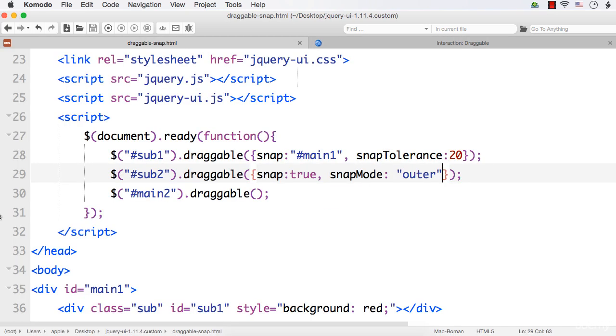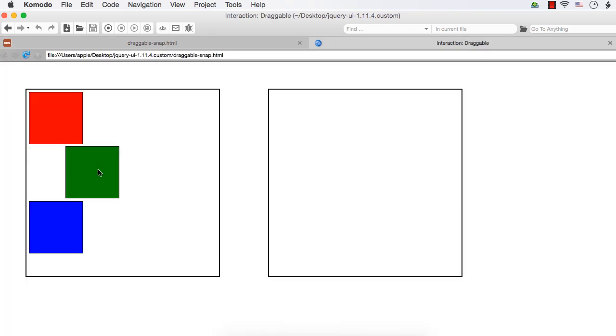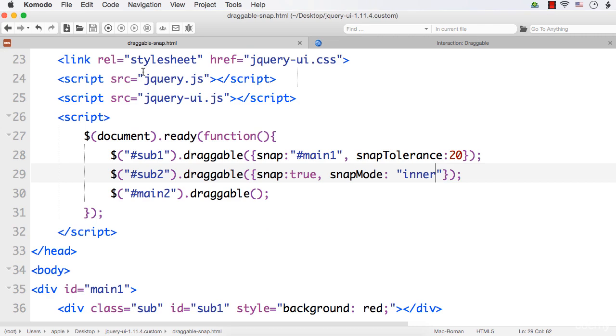And if you specify here inner, in this case, this green box will be aligned only to the inner edge. See, here it is not getting aligned, whereas here it is getting aligned. See, it is not getting aligned here, it is getting aligned here. So this way you can add some magnetic effect to your draggable elements using 3 options.